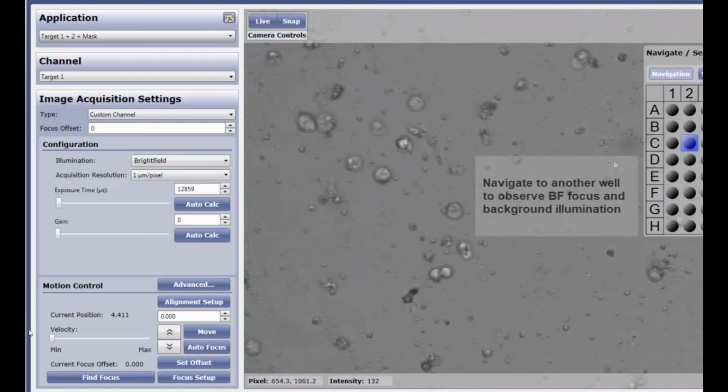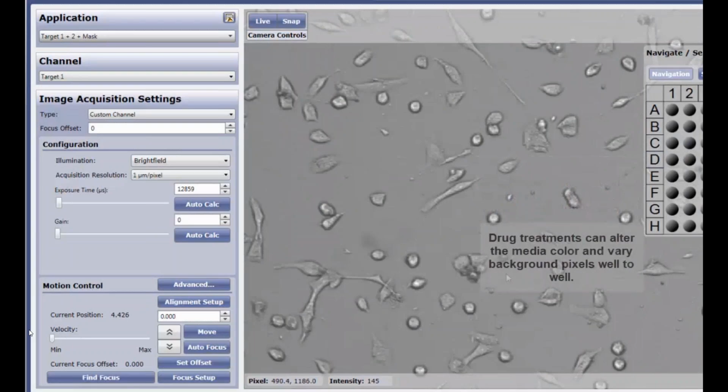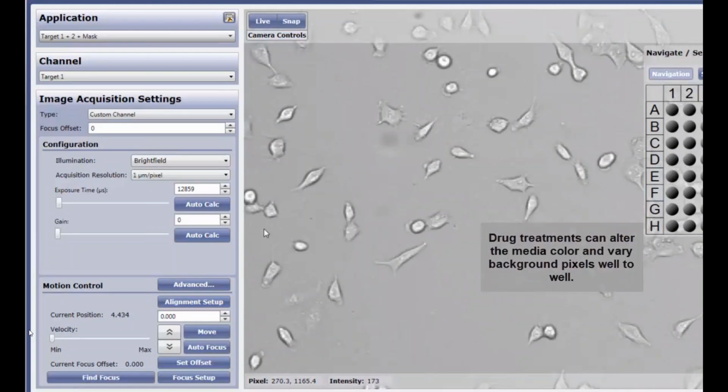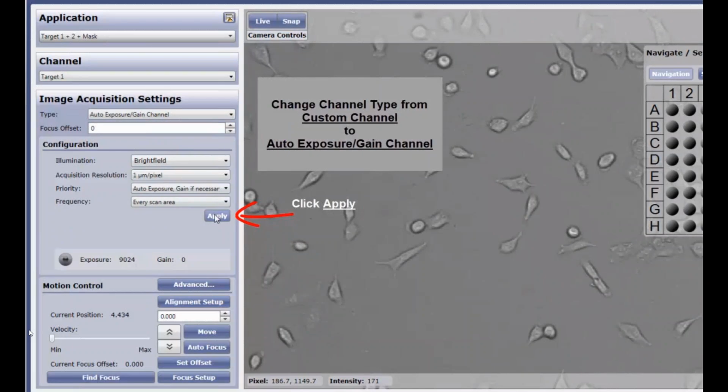That's just fine, it works well, but when you have drug treatments, sometimes the drugs or the growth or death of the cells causes a media color change, which affects the background or the grayscale picture. So typically for bright field image acquisition, I like to use a different type of channel illumination acquisition. If you go up to the top and you see it says custom channel, we're going to switch that over to auto exposure and gain channel. This is what I use most of the time for bright field image acquisition, and then just click apply.